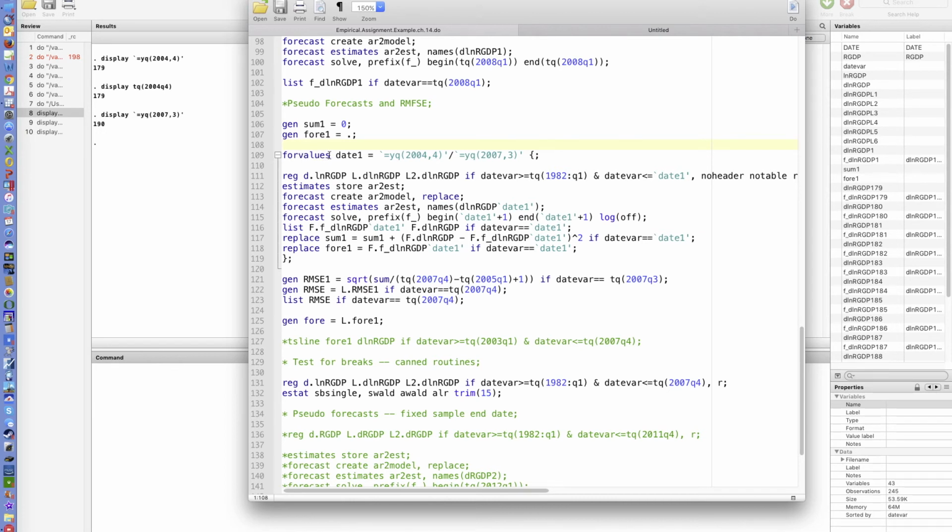You can do this for strings, too, if you want to change variable names. It's forvalues. There's another function called foreach. But forvalues is what we're using because it's numbers. These turn out to be integers, doesn't matter. So this just says, for date1 running from 179 to 190, run this set of code.